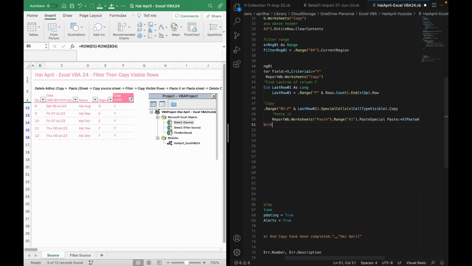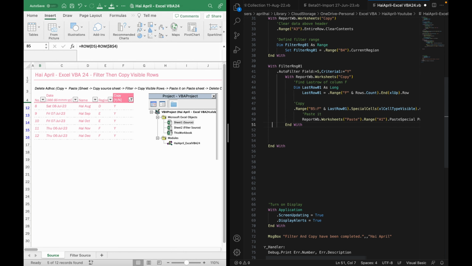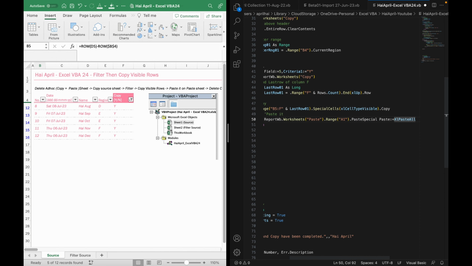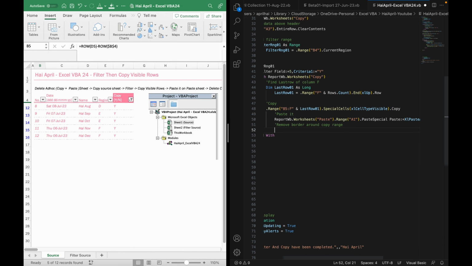SL paste on. Okay, because after the copy we need to remove all the border around the copy range right here by Application.CutCopyMode = False.